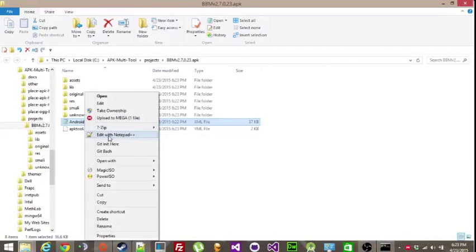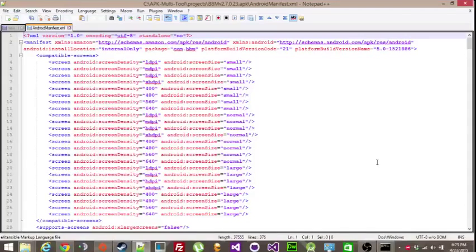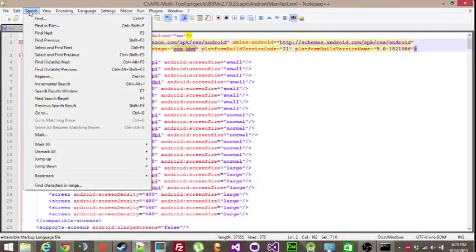Here you want to right click it and then edit with Notepad++. As you can see, it gives you all this information right here. Then you see the package name right here. You want to select it, go into Search, then choose Find in Files.